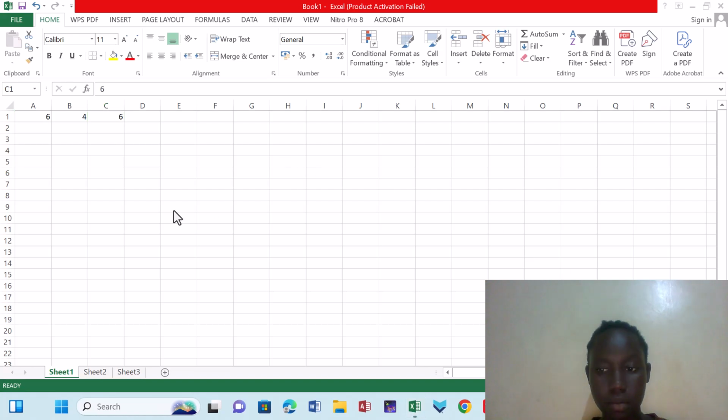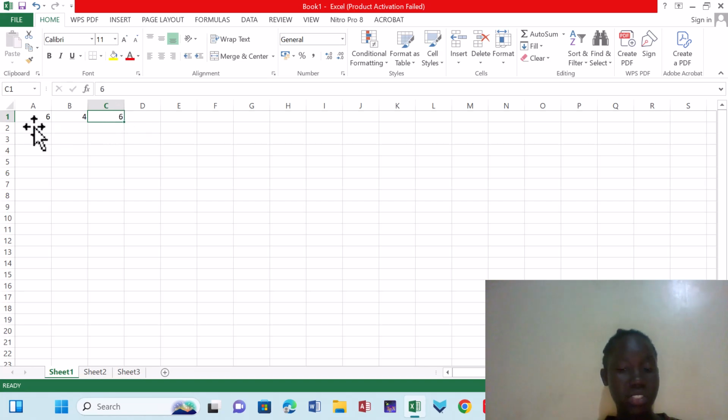Now, earlier on, I told you that where A and 1 intersect, it forms the cell. Now, up here, it's represented as the cell reference, okay? You have something like C1 because you have an intersection of C and 1. Now, Microsoft Excel operates on those cell references, okay? That if you're going to use these functions, you're also going to operate basing on those cell references.